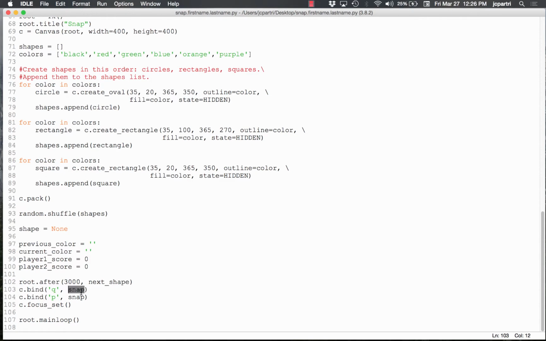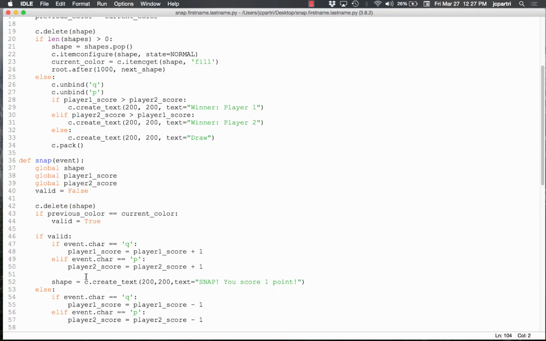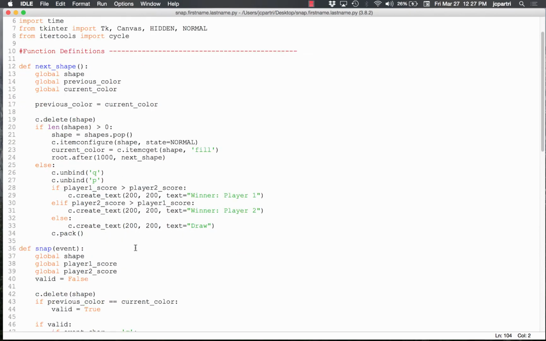We created a function here called snap. If player 1, who's the Q key, presses Q before player 2, then the snap function runs for player 1. However, if player 2, which is the P key, presses the key before player 1, then the snap function will run for player 2. So the bind method is really cool. Let's first try and explain next_shape.